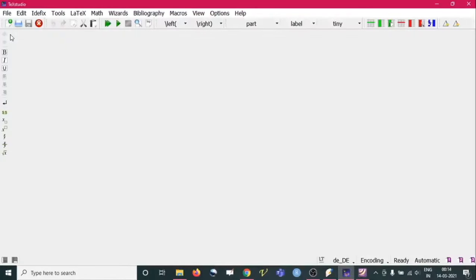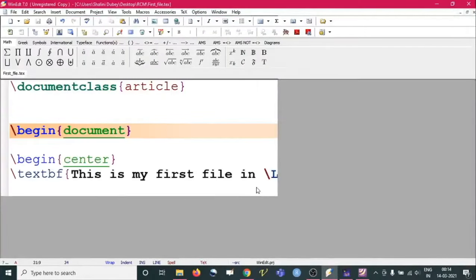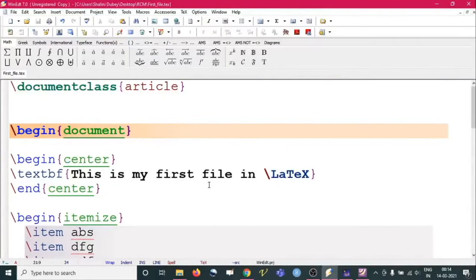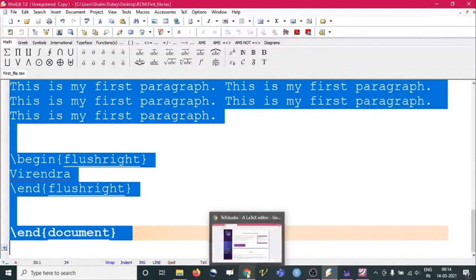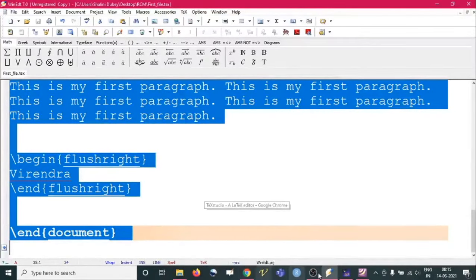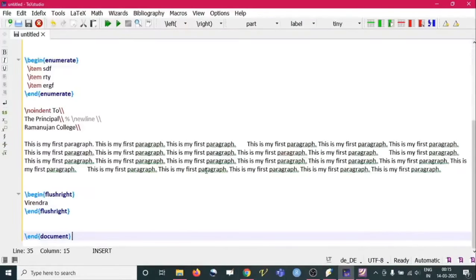So from the left top corner, we can see there is a plus button. We can just click on it, and we can have a blank file. So like this. If I want to run this same code, I can select and copy, and then paste here the same code. Okay, so this is how it is looking.